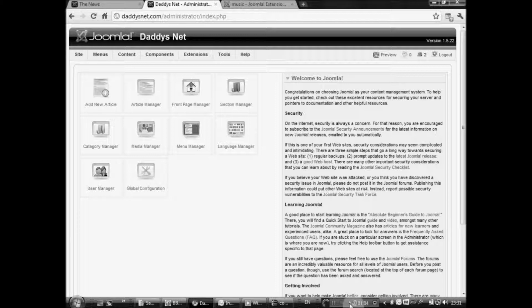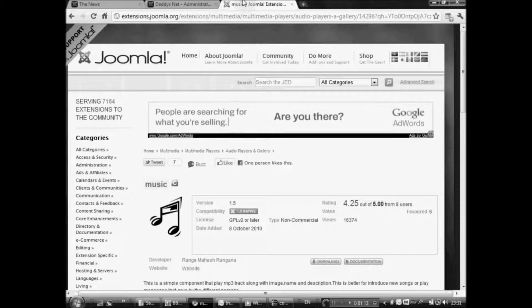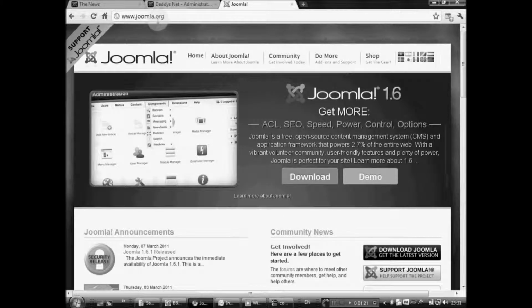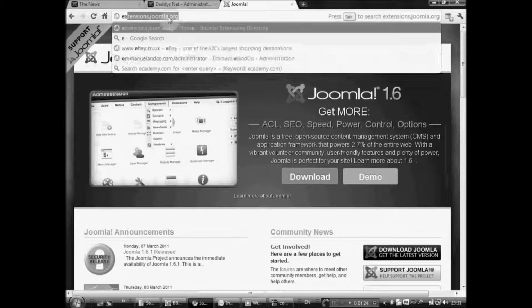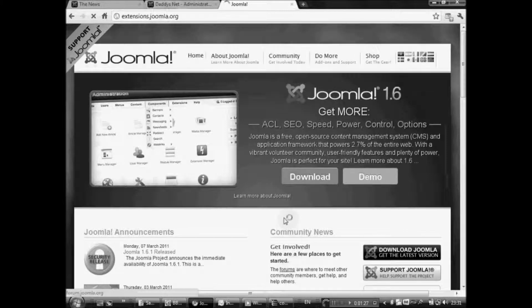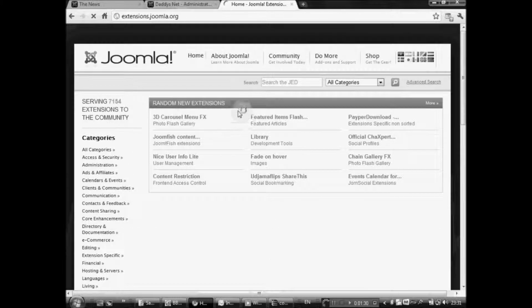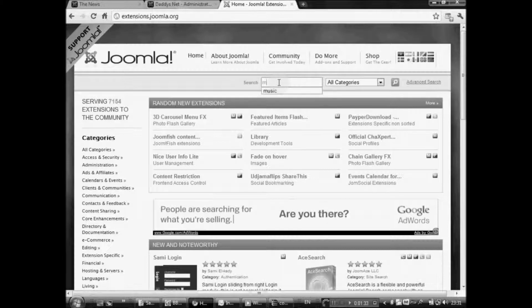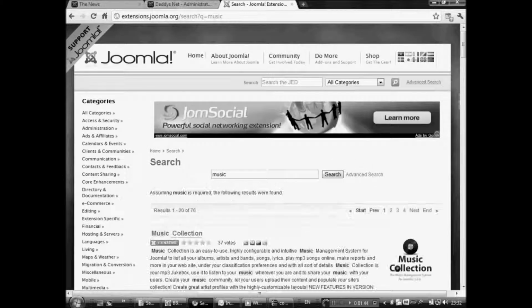So, in order to add music or whatever you're going to add to your site, you'll need to go over to a website called extensions.joomla.org, and then you've got a little search box at the front. So let's have a look. I'm going to do extensions.joomla.org. And here you can search for whatever it is that you're looking for. So here I'm going to put music in as my search term, and you get a bunch of options there.